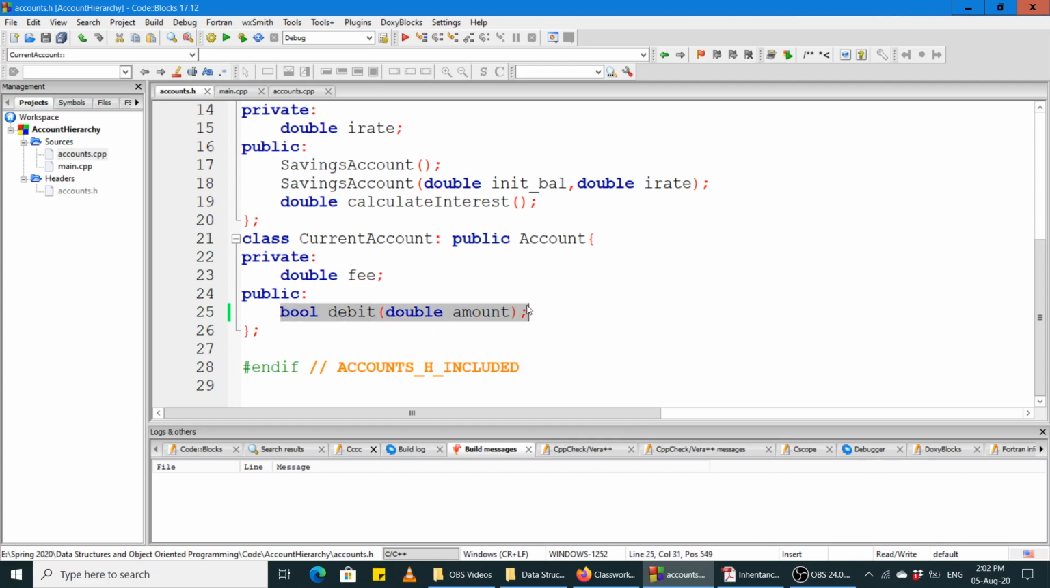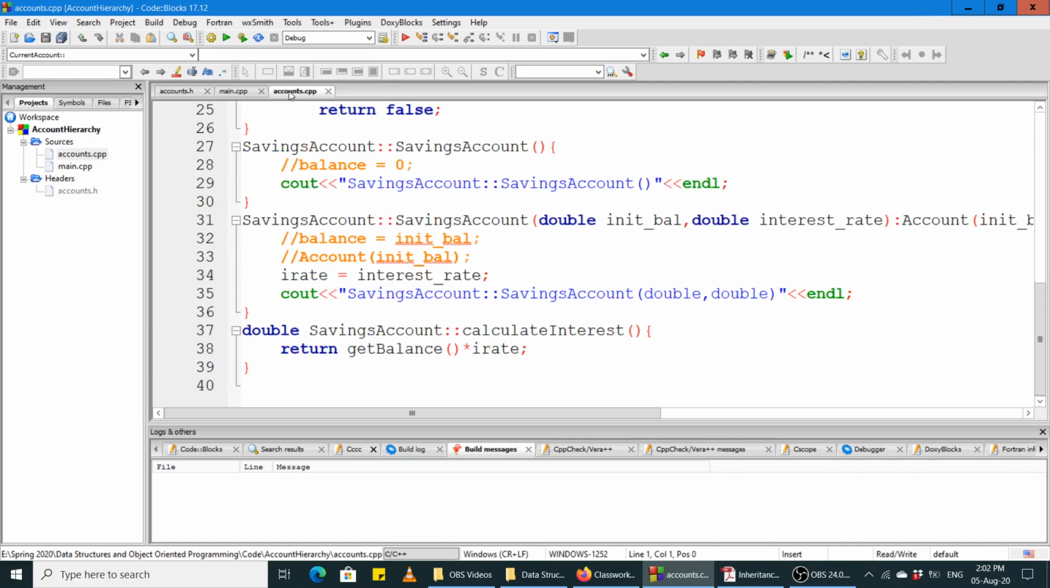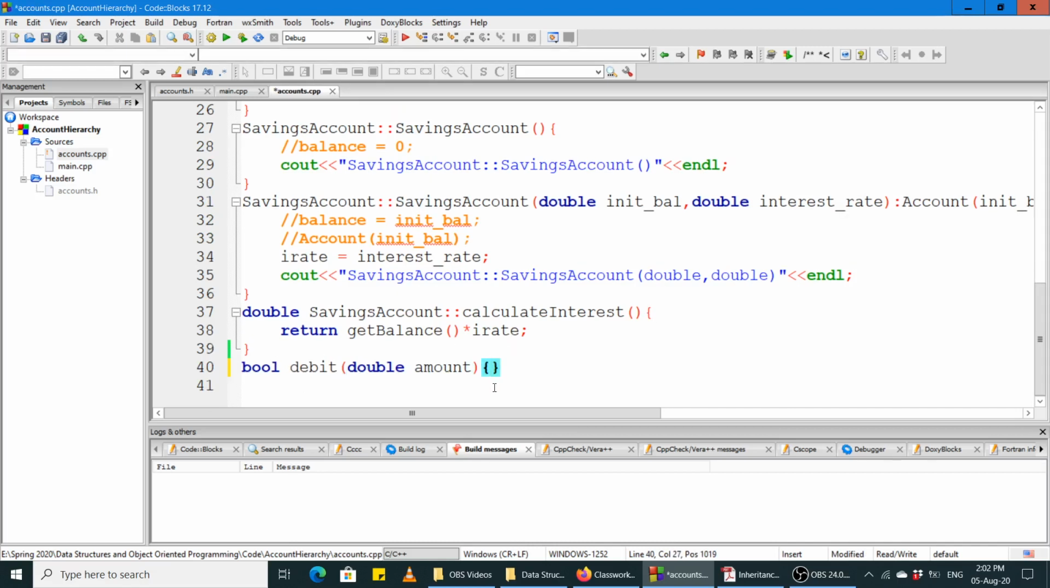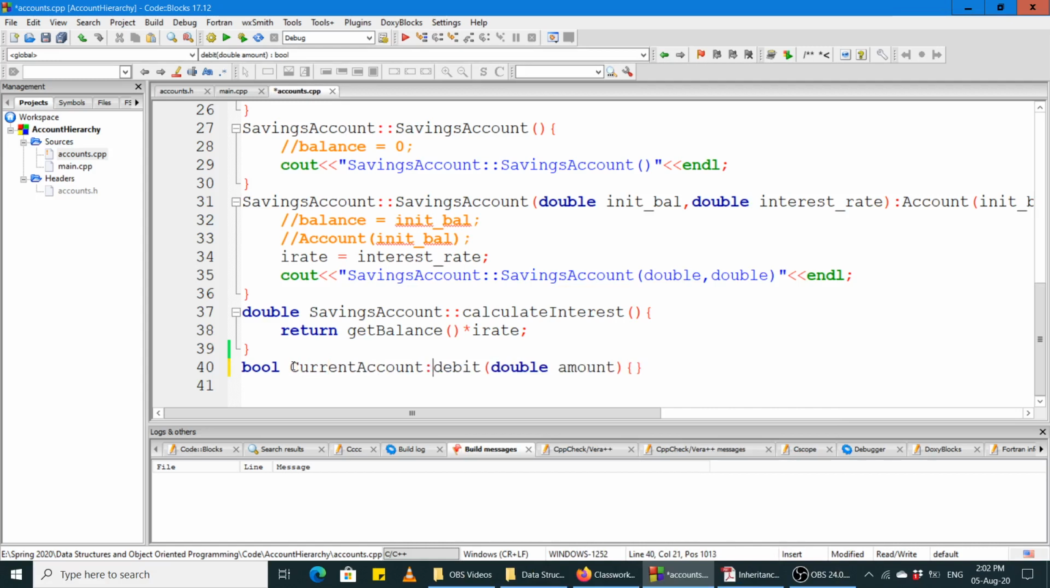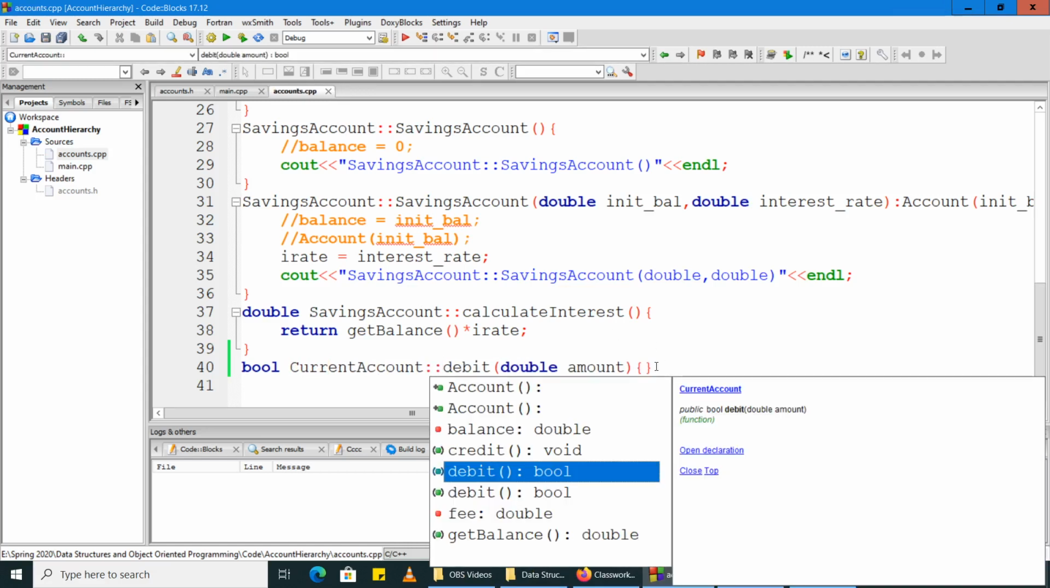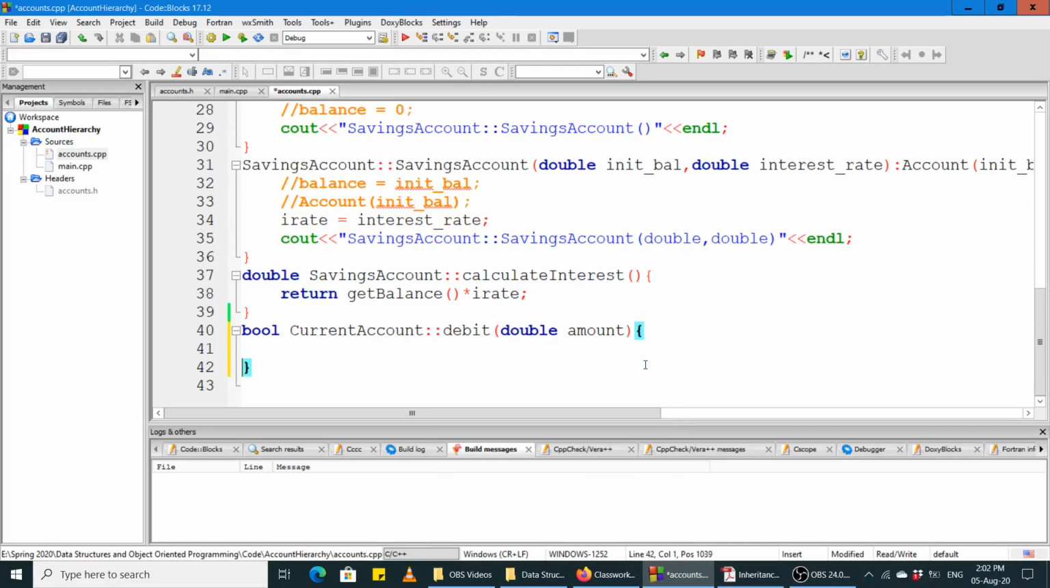Now let us implement this debit function. This debit function is basically the current account class's debit function. So this is the current account class, and this is its debit function.